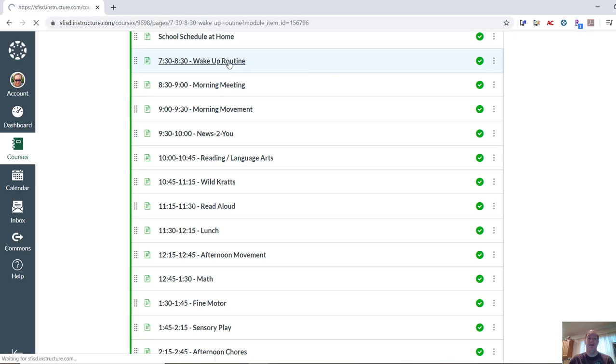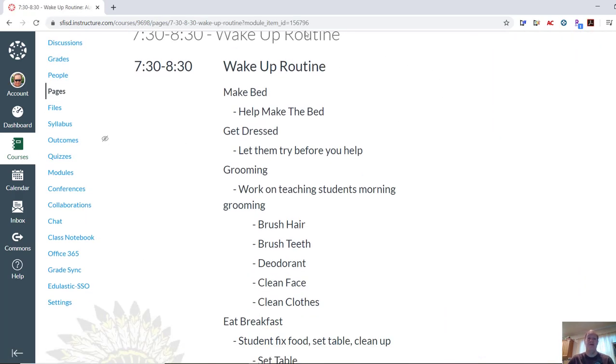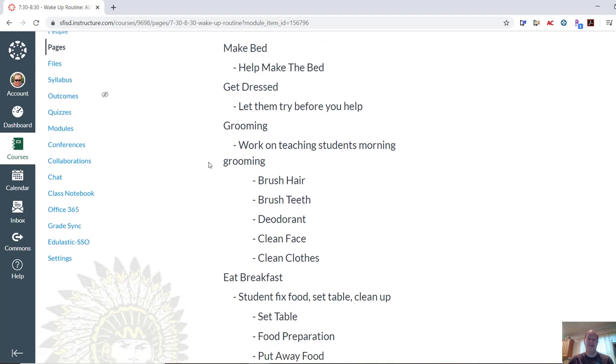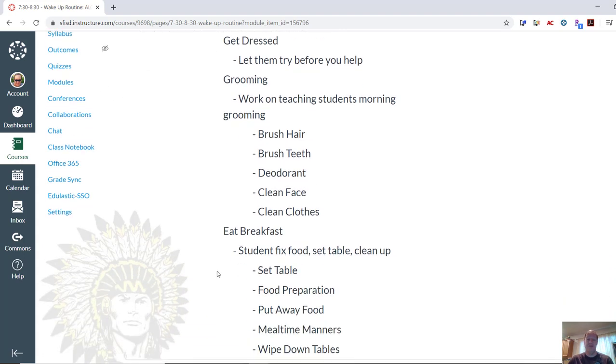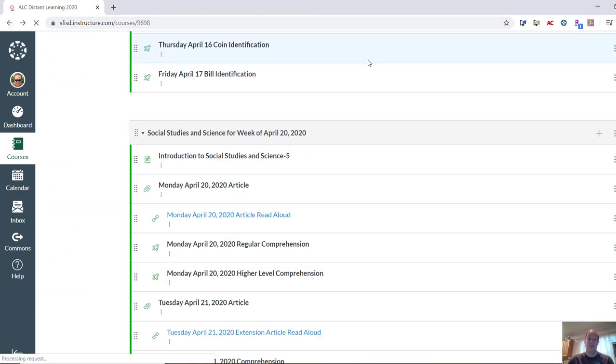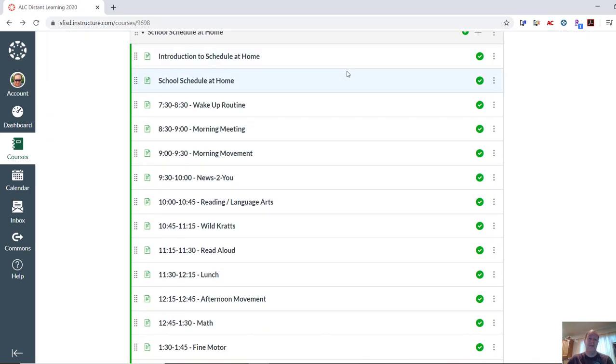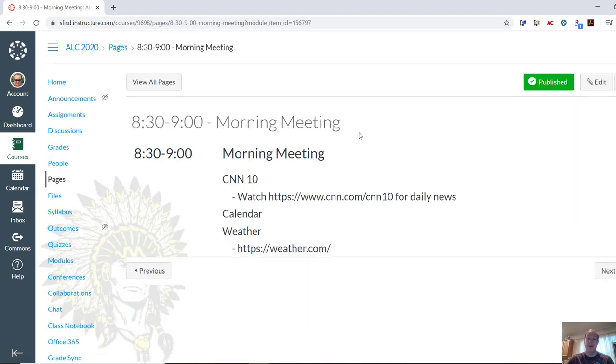But you can click on each of these and it'll take you to a page that gives you ideas on different things that you can do for each little section. Again, I tell my parents that they can change things.